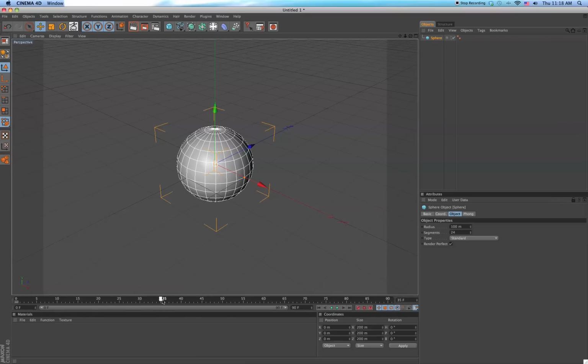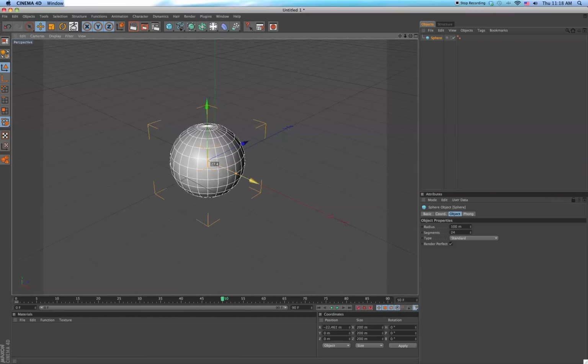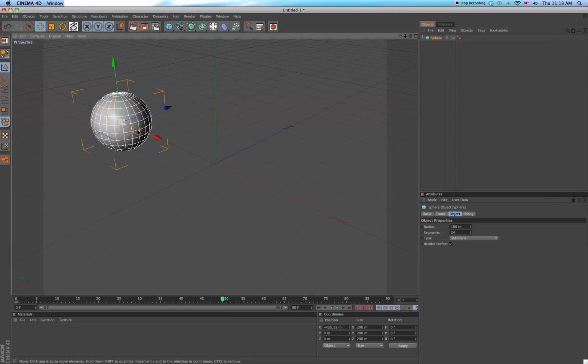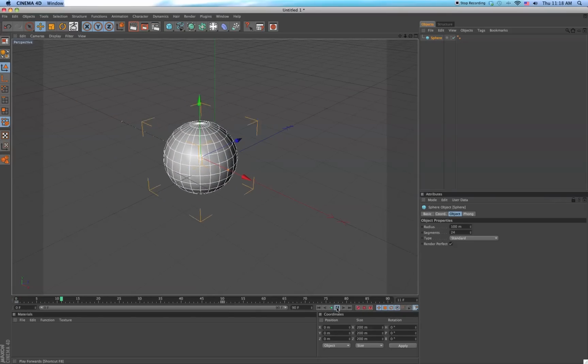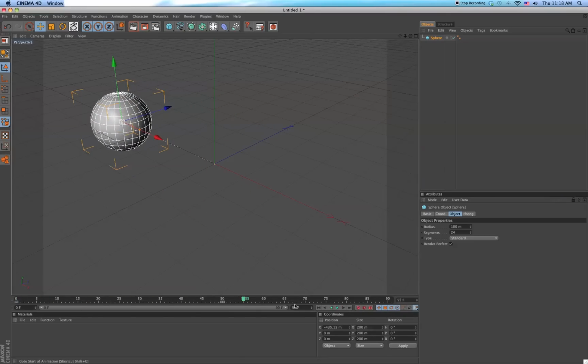So what we can do is move however many frames away we want, and we can adjust the position of the sphere. And then if we click another keyframe, you can go back, hit play right here, and watch your animation happen.